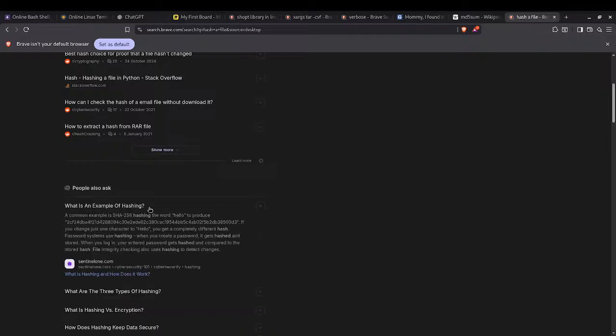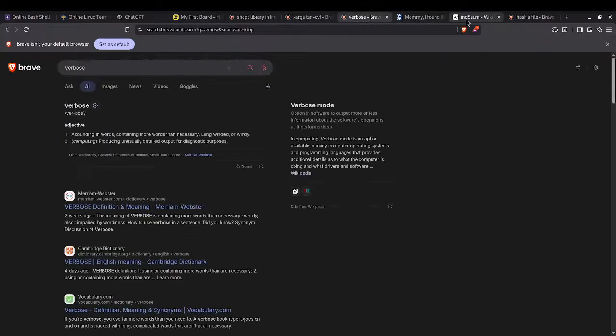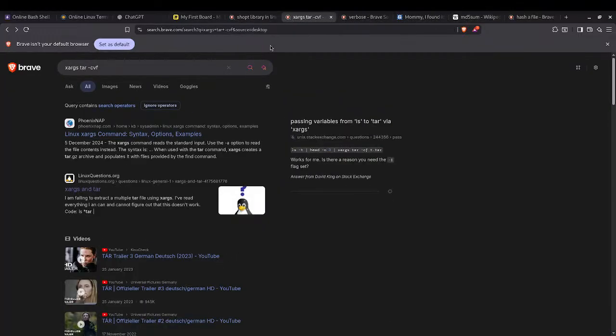What is the example of hashing? So a common example is SSH. Yes, it is a classic example. Hashing is a kind of cryptographic thing. We will be doing cryptography also soon. Let's just not go too deep into it.